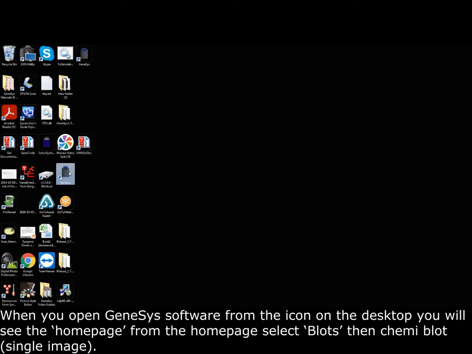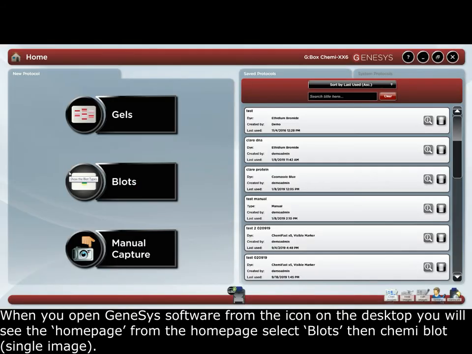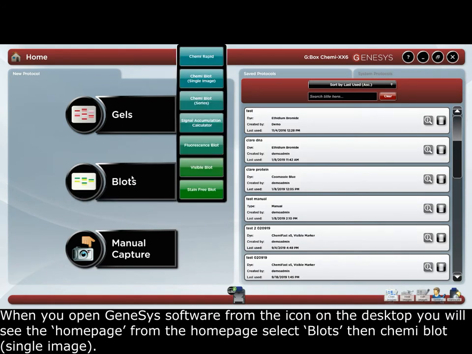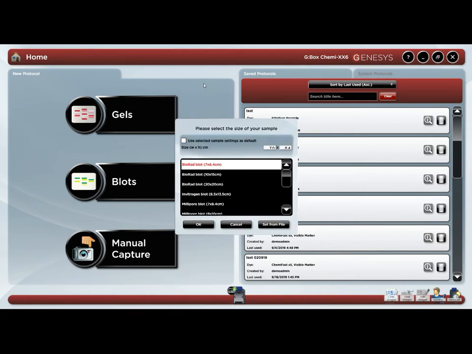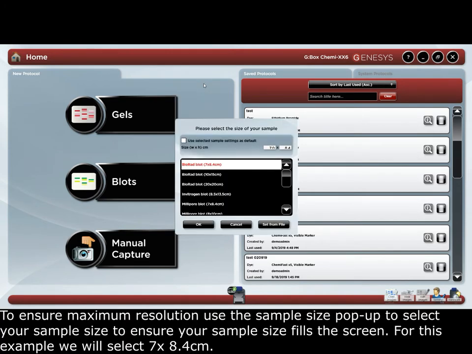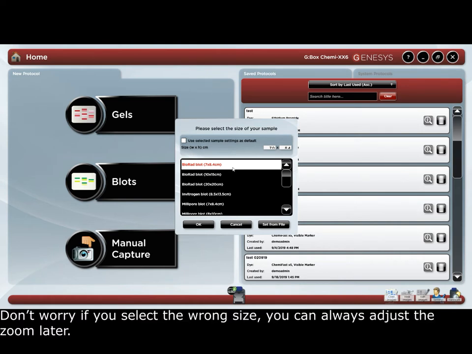You open GeneSys software from the icon on the desktop. From the home page, select Blots, then Chemi Blot Single Image. To ensure maximum resolution, use the sample size pop-up to select your sample size, to ensure your sample fills the screen. For this example, we will select 7 by 8.4 centimetres. Don't worry if you select the wrong size, you can always adjust the zoom later.